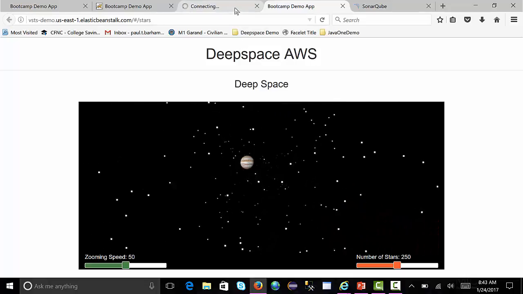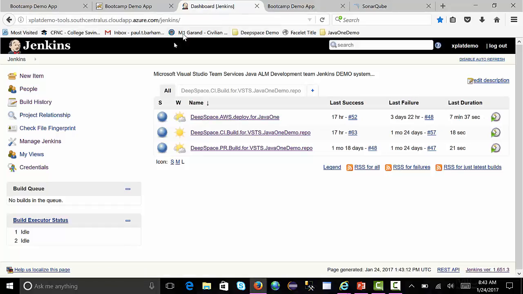Also today I'm going to be showing you our integration with Jenkins. Jenkins is a very popular open source build and deploy system, so we have a full integration with Jenkins if you choose to use that. Of course, like I said, you can either use Jenkins or our build system, and you can interchange between them, and I'll show a little bit of that today. But here is the Jenkins instance we're going to be using, and here are the 3 Jenkins build definitions that we're going to be calling. The one that specifically we're going to be demoing is this deep space CI build.